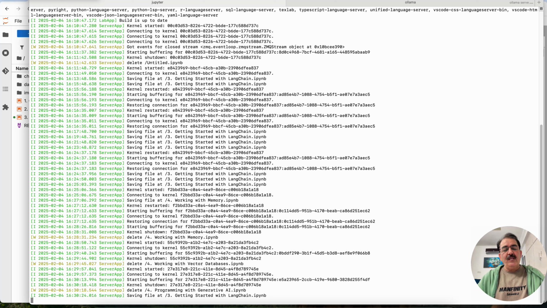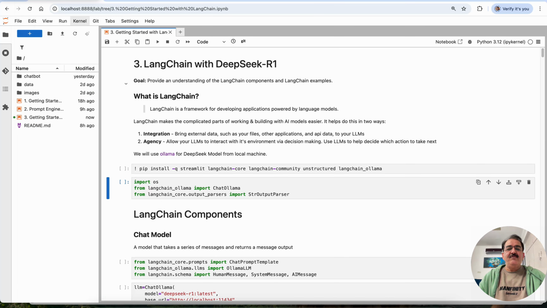You can download Ollama, install it, and pull the model. The model will be on your system, not going through the internet or an API, so your data will not leave your system. Your data will remain with you. So this is Ollama running right now, and this is my Jupyter notebook. In order to understand this, let's continue with the session. This is LangChain with the DeepSeek-R1 model.